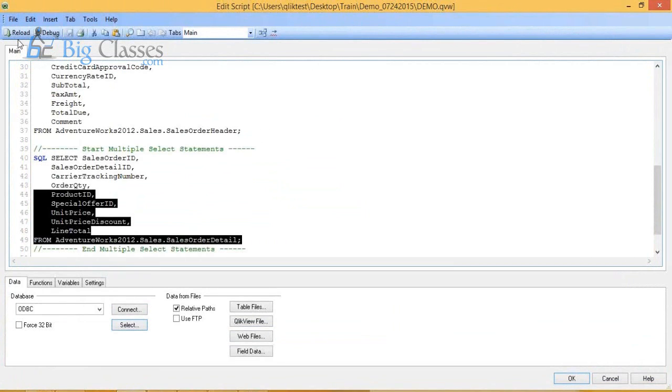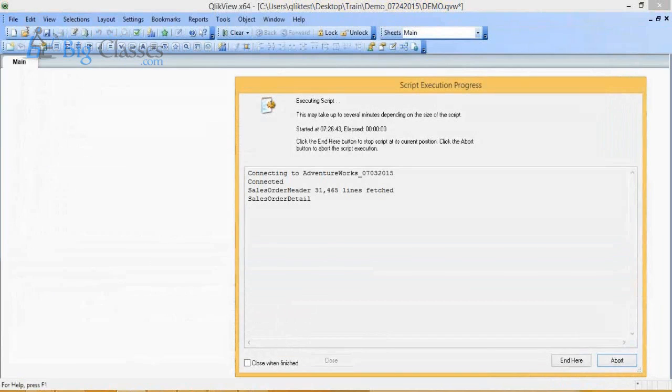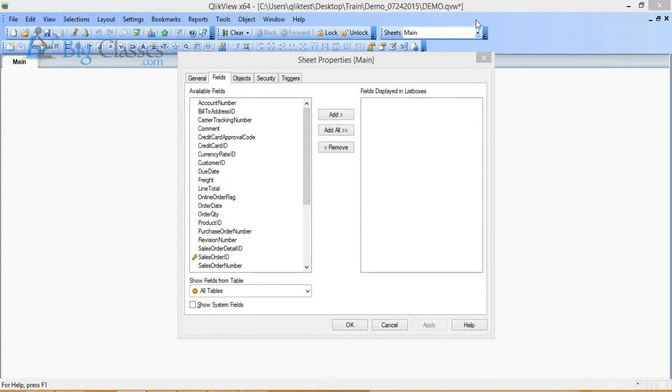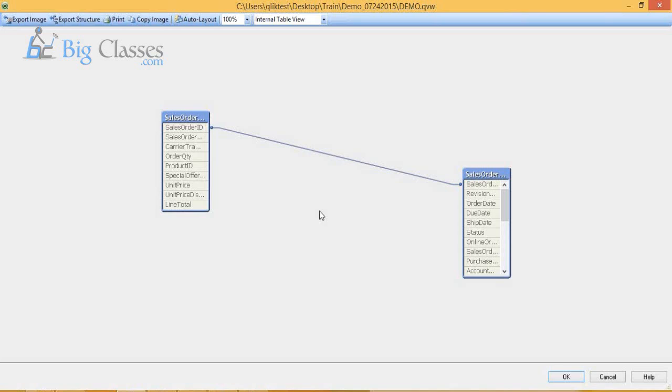Now the reload button is over here. If I hit reload, it will connect to the database and get the data. It fetched data from sales order header, 31,000 lines, and from sales order detail, 121,000 lines. I say OK. So now you have the databases.